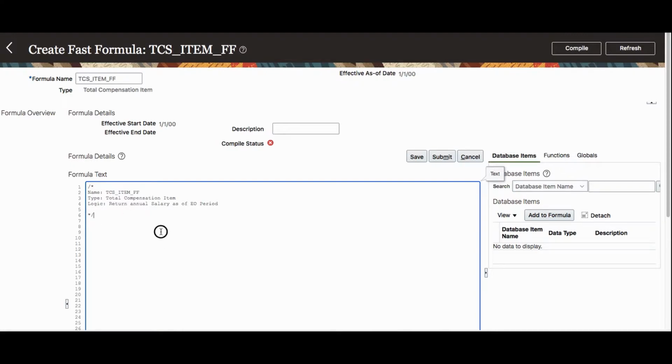Now we introduce this one. What we need: we need annual salary, annual currency, legal entity ID. These are the three things we need. I just have that in my notepad, so I'm copying it and pasting it. That is what I need.